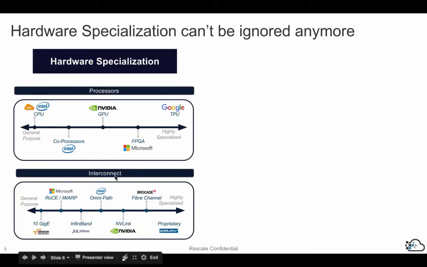And the same is true with interconnect and network. While you had InfiniBand, which is pretty popular for CFD, you're getting more and more specialized interconnect hardware as well. That is emerging. So we really can't ignore this specialization, because each application is going to have a very different performance on that hardware. So it's important to always use the latest one.